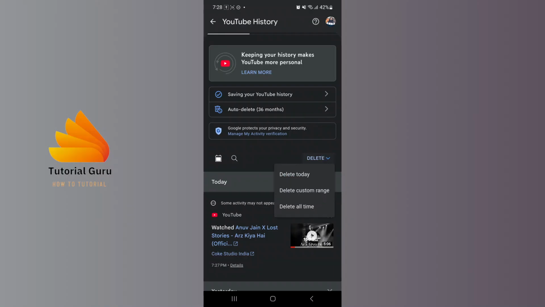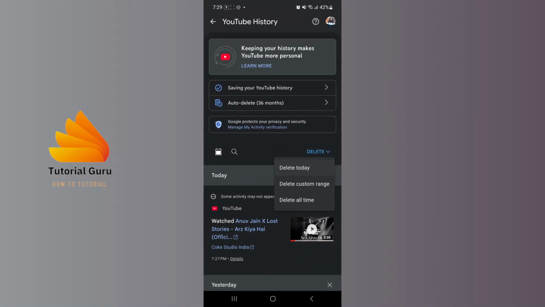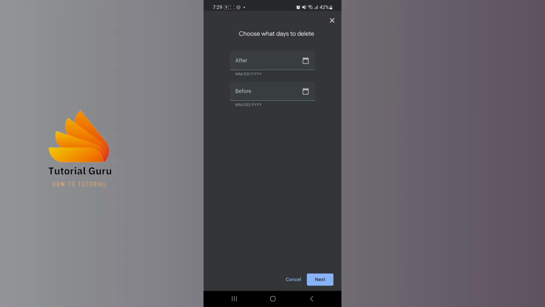Tap on the delete icon and you will be able to tap on either delete today, delete custom range, or delete all time. If you want to delete all the watch history or the videos which you had watched on YouTube, tap delete all time. If you want to delete just today, tap on delete today. If you want to choose a range of time, tap on delete custom range and go through your timing, and after that tap on next and it will be deleted.